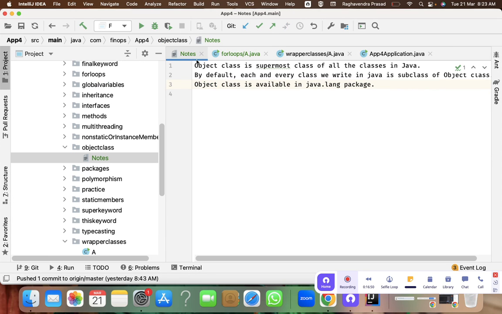This is one package. Similarly, the Object class is available in the java.lang package, which is the inbuilt package. So when you say class, what can a class contain? A class can contain methods, or the variables, or the constructors, or the static blocks, or the non-static blocks.